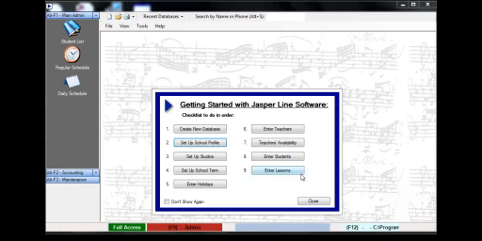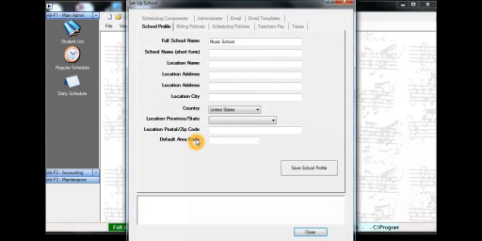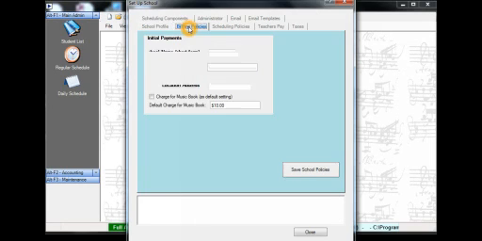Now we're going to set up the school profile. This is the most important aspect of the whole setup procedure. For the profile, we just add the basic information for your school and the location. The default area code is good because when you put it in, you can use it for just inputting 7-digit phone numbers and it'll add the area code automatically.